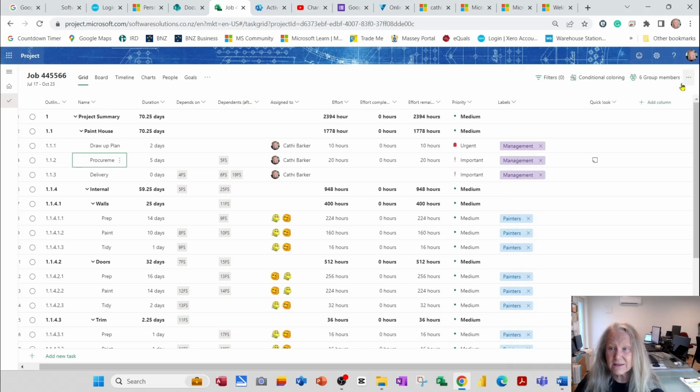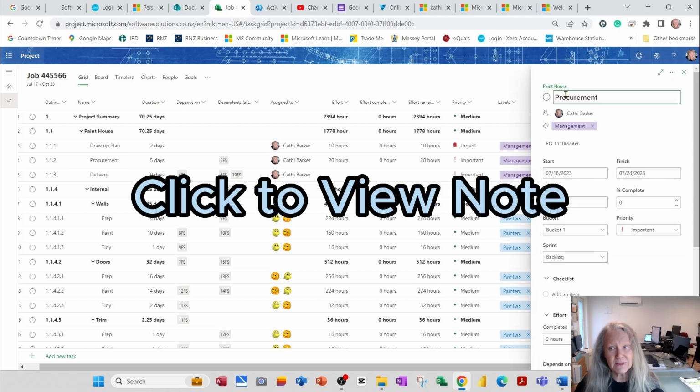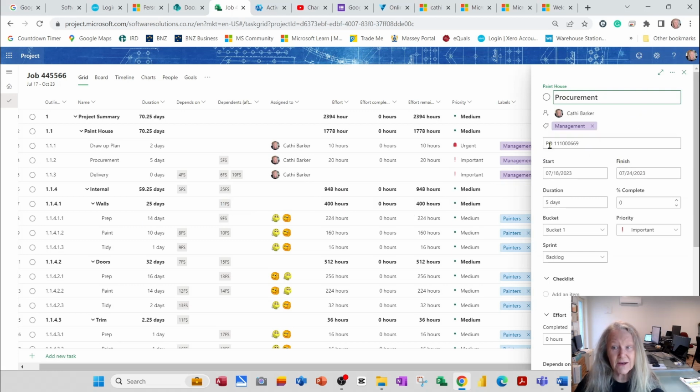If I hit the X, then what I see in the Quick Look column is a little symbol that says, when I rest on it, View Note. And if I click it, it brings up the details pane and I can see the note associated with this particular task. So feel free to add notes. I'm actually a big note taker. I note down phone numbers, conversations, where we got to, all sorts of details that I don't want to clutter the task name with, but I need to keep a note of. So that's a handy thing as well.